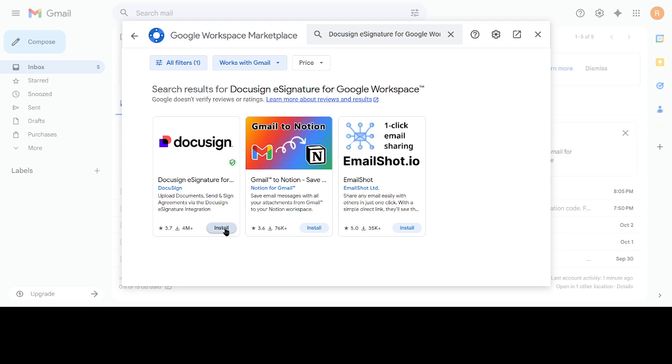After locating DocuSign for Gmail, you'll need to install it. Click on the Install button, which is clearly visible on DocuSign's page within the Marketplace. This will initiate the installation process. During this step, you might be prompted to grant certain permissions to allow DocuSign access to your Gmail and any relevant files. Carefully review these permissions, and if you're comfortable, click on Allow to proceed. Don't worry, these permissions are typical for integrating third-party tools with Gmail and are necessary to ensure that DocuSign can function properly within your email.